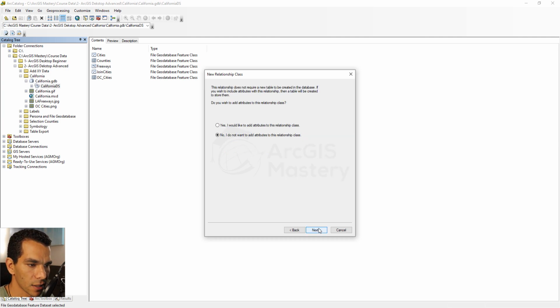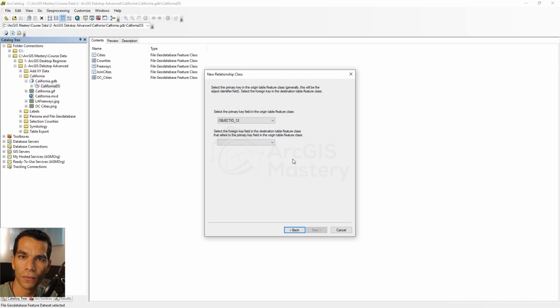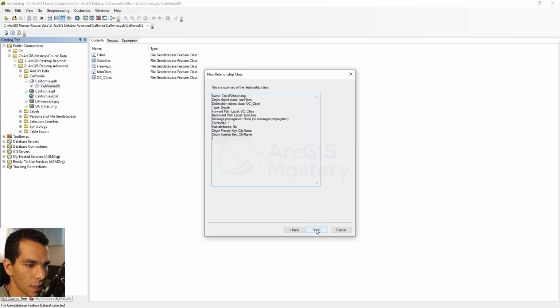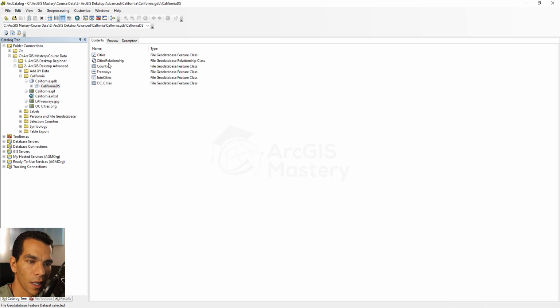So we'll go next, and we are not going to add any attribute for this relationship class. We'll say next, and here we choose the common field between these two feature classes. We know that in our cities point we have the city name, and in our Orange County cities polygon we have the city name as well, and both of them have the same exact values. So we will say next and finish. Now we have a relationship class created for us right here.